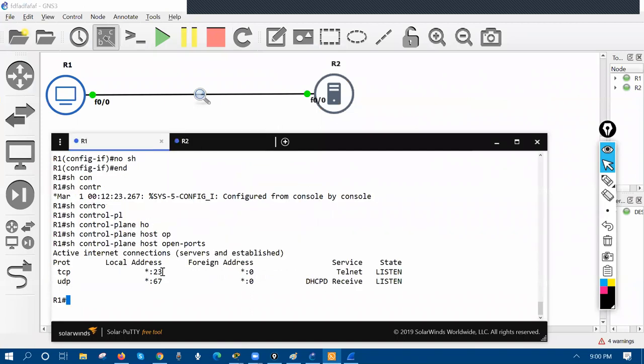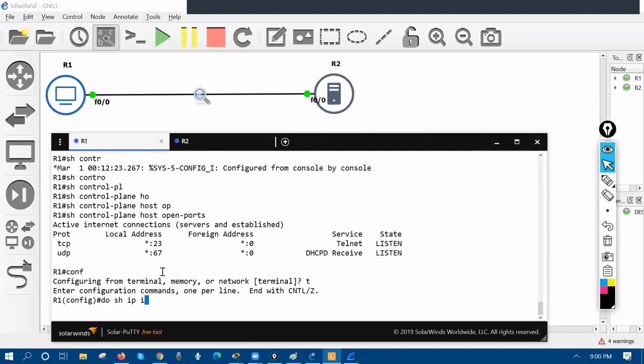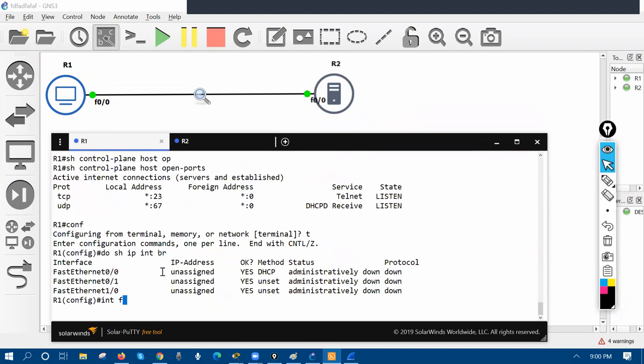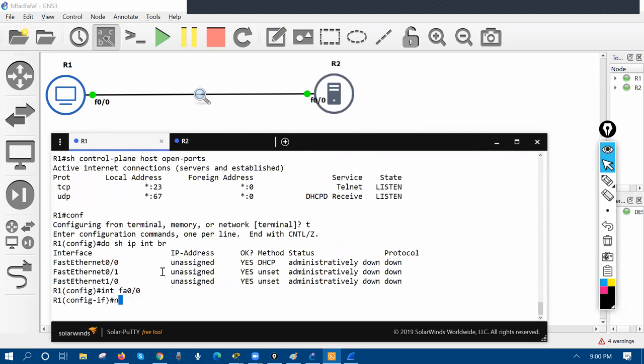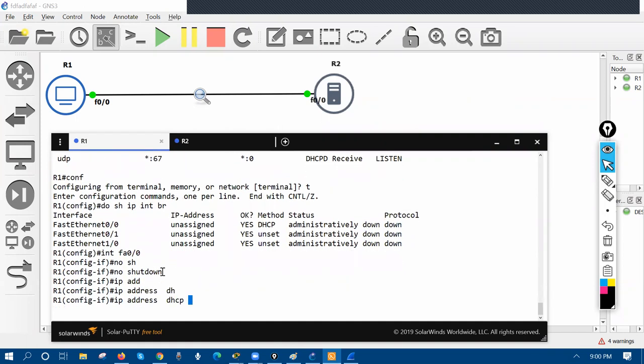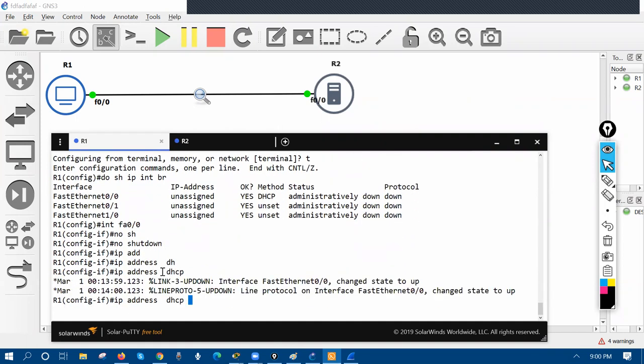Now let's go on our router number one and say show ip interface brief. I don't have an IP address on interface 0/0. No IP. No shutdown. And ip address dhcp. And have a look.